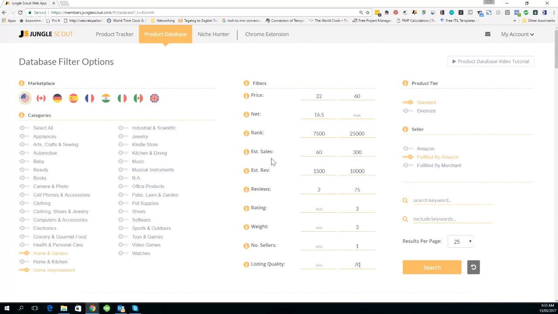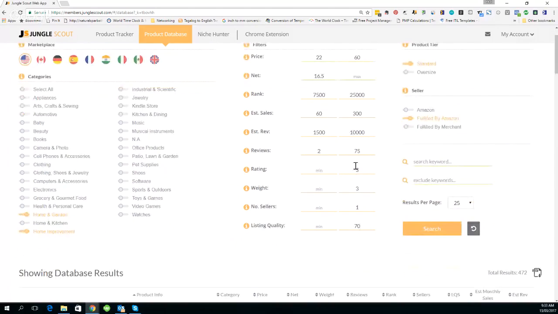The estimated sales per month, a low end of 60, which means 2 a day, up to 10 a day. Get above 10 a day, maybe too much. That number can move around because I really care more about the amount of revenue. $1,500 to $10,000 is probably more important to me. So if you take the price, the estimated revenue and reviews, those 3 things are the most useful to me, but you can use these other parameters like I've been showing you. All right, so estimated revenue, 1,500 to 10,000.